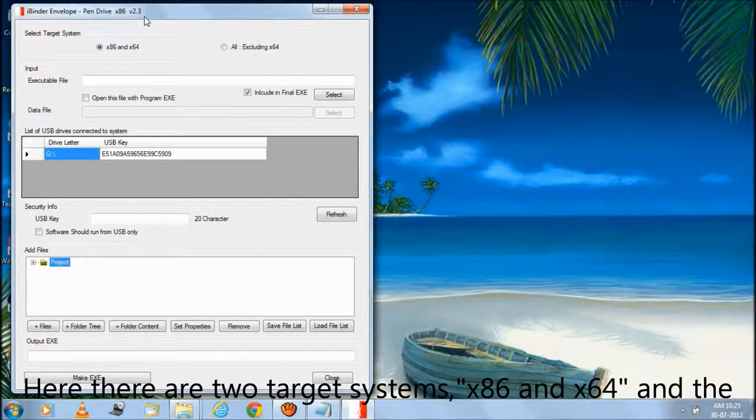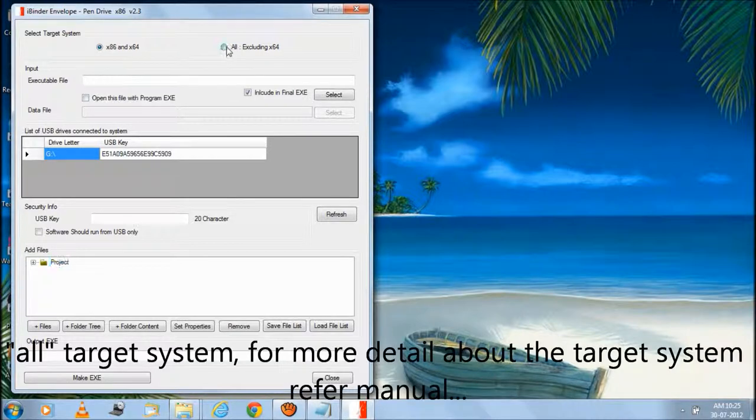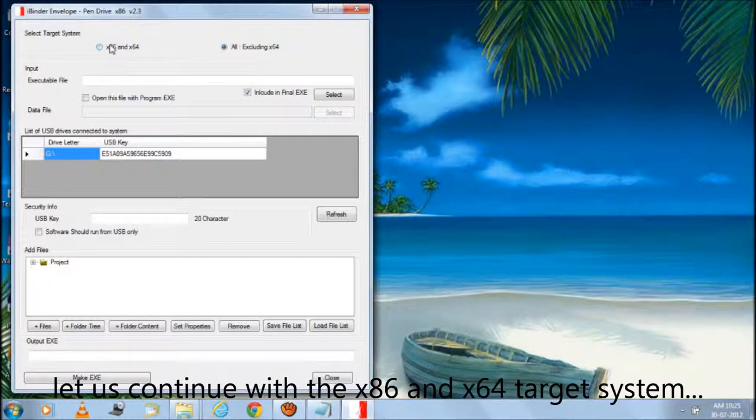Here there are two target systems, x86 and x64, and the all target system. For more detail about the target system, refer to the manual. Let us continue with the x86 and x64 target system.